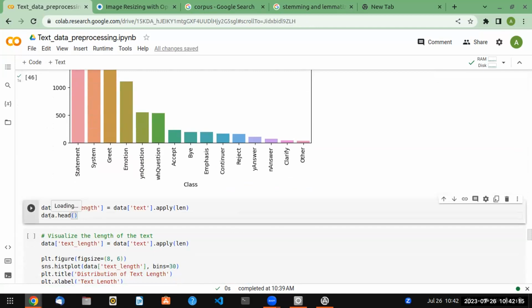Okay. And guys, what I'm doing here is creating another column called text length.